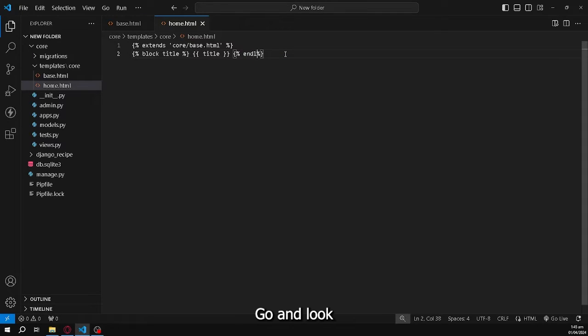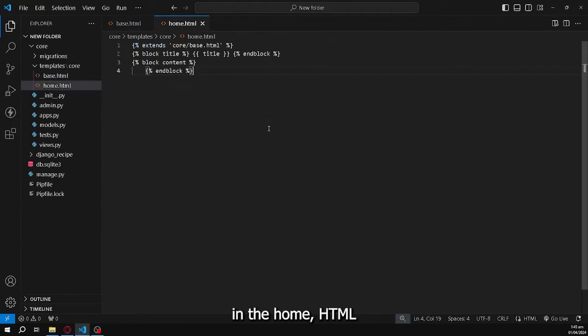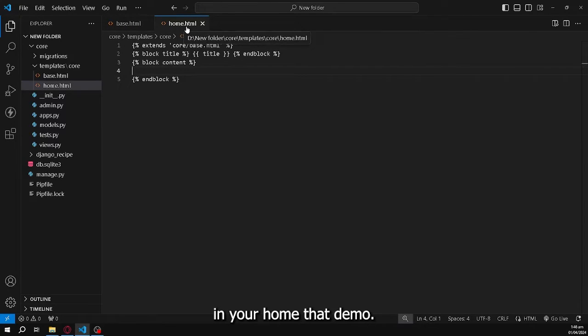After this one, we're going to add the block content. So as you can see here, we have the block content. We're going to add it in the home.html. Then inside of this block content would be the content that you want to display on your home.html. And then we're going to create the home.html on the next part.